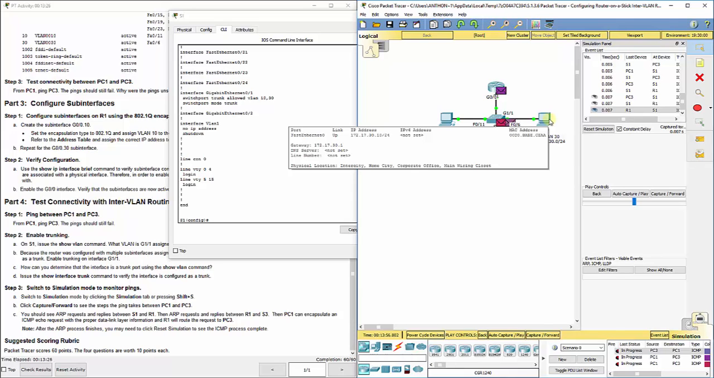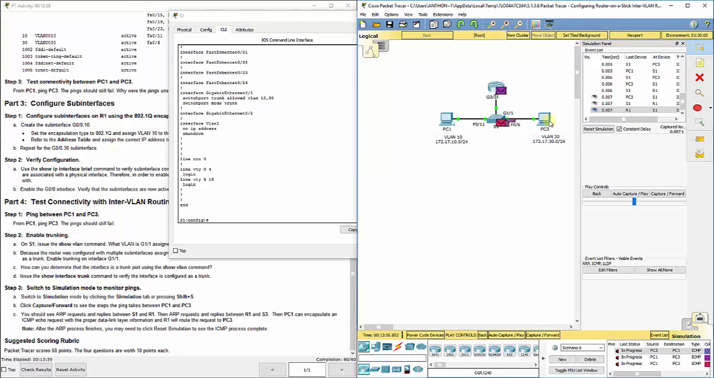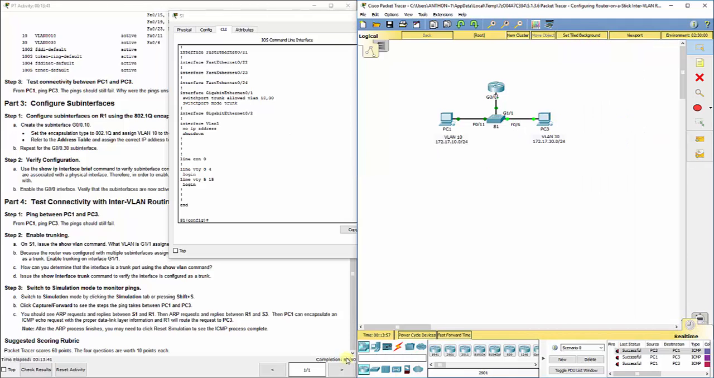So if we added more VLANs, we could here. That's the point of inter-VLAN routing. It doesn't matter how many VLANs you have. You can have a lot of sub interfaces, only one port carrying a lot of traffic. Okay, so that concludes this lab. We got a 60 out of 60, which is 100%, and you got full connectivity.